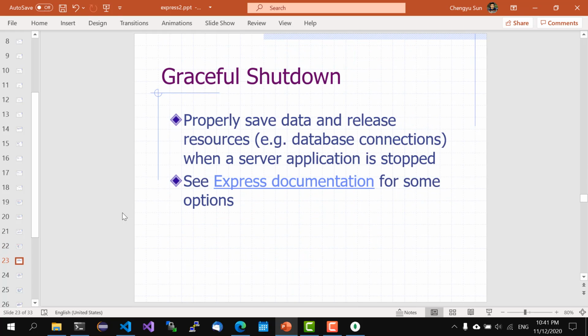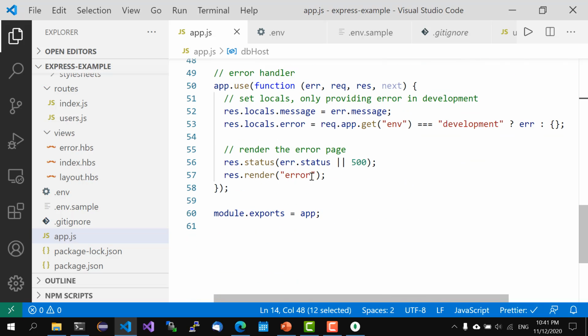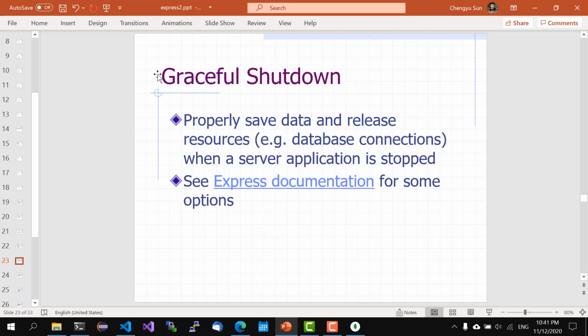And then there's one more thing. Typically, when you use a database, you would want to close your connections when you no longer need them, and in this case, that is when we exit the program. That's actually an important thing known as graceful shutdown in Node.js. That means when you shut down, you should properly save your data, and release resources held by the application like database connections and so on and so forth.